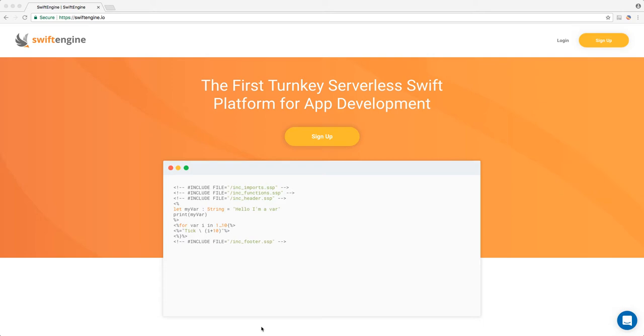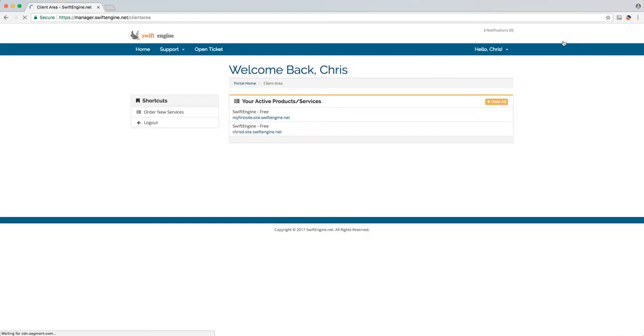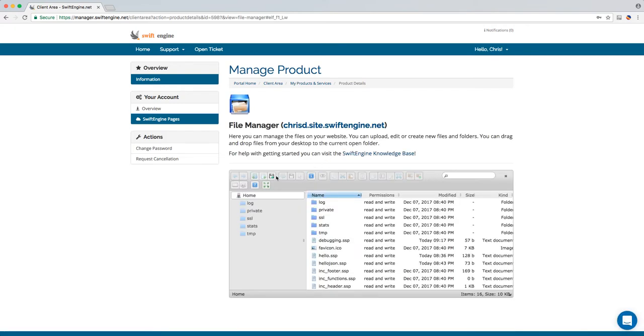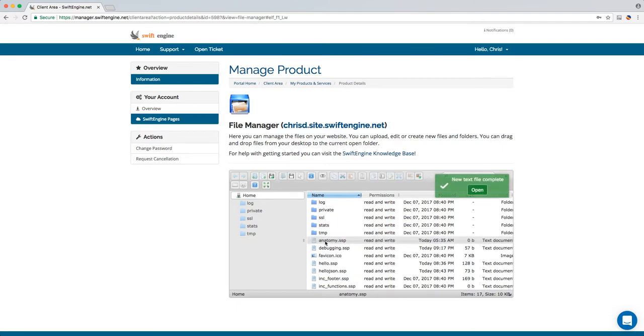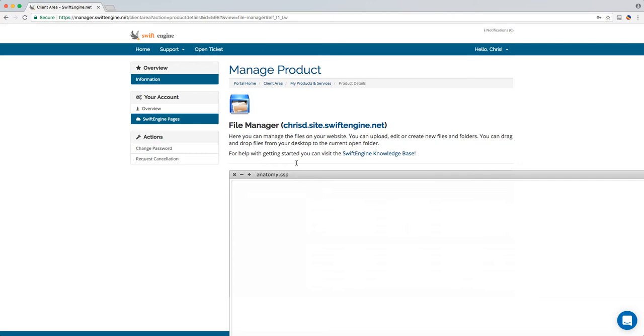If you want to go ahead and head on over to the SwiftEngine website and start by logging in, we'll go ahead to your site. And the first thing we'll do is create a file, and I'll call it anatomy.ssp. So go ahead, double click on that when it's ready and open it up.